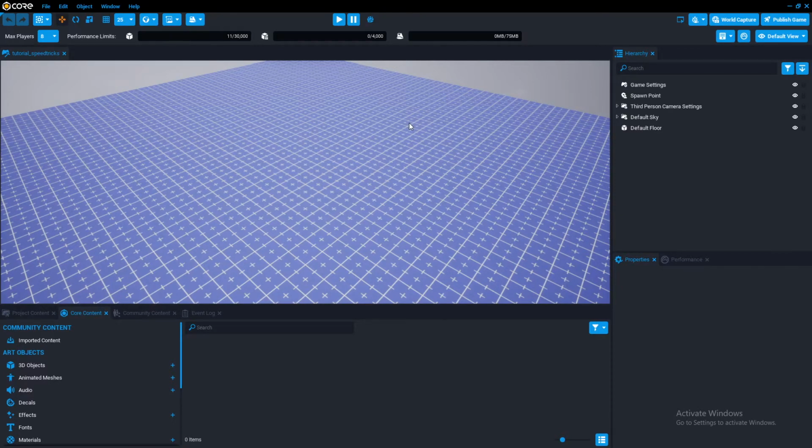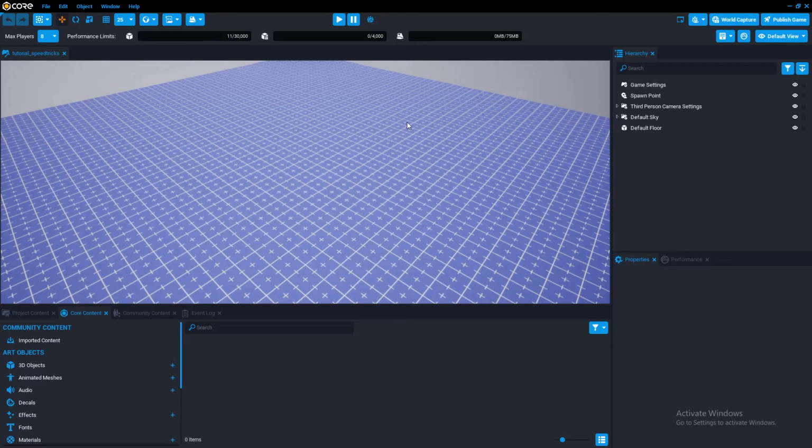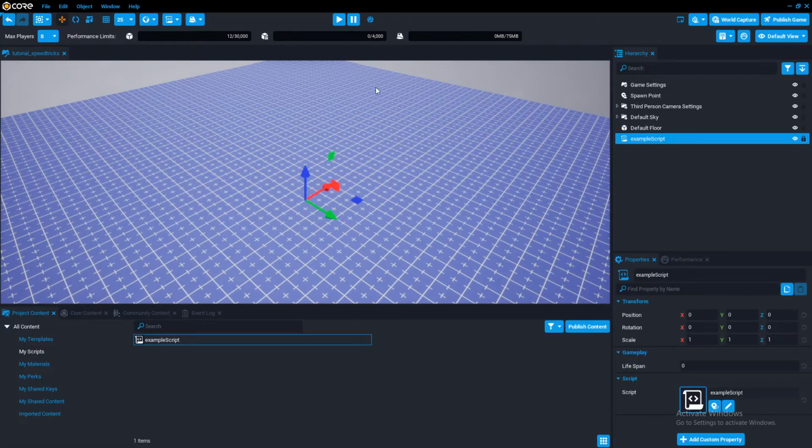Today we will go over 10 ways you can work faster in Core. These will be small tips and tricks that you can use to save time here and there. The first trick I want to go over is drag and drop custom properties.